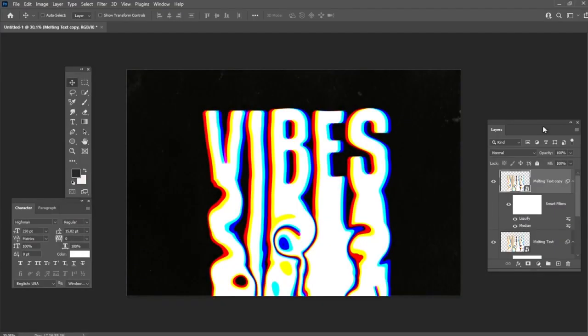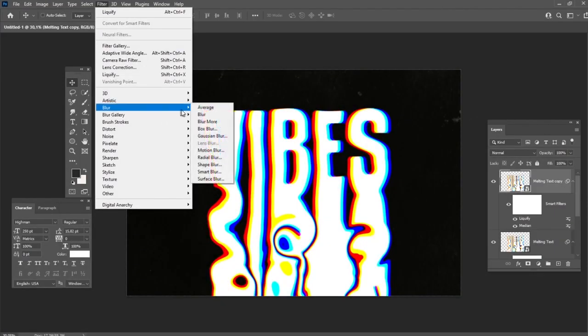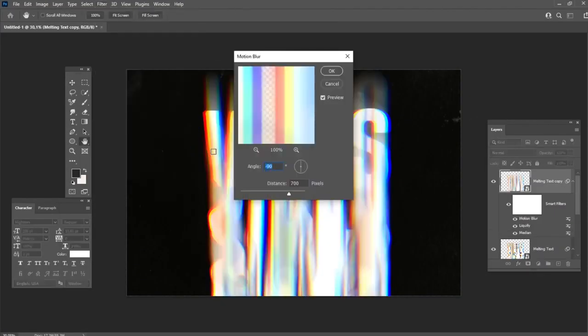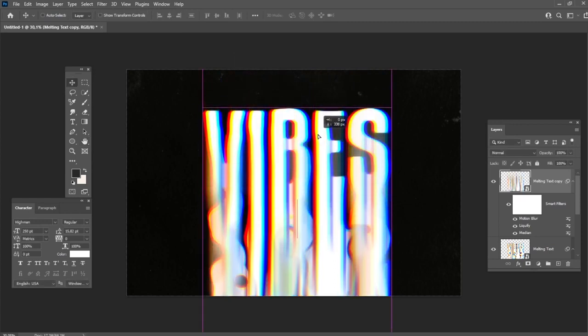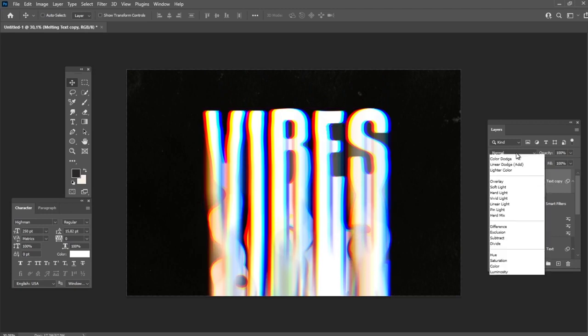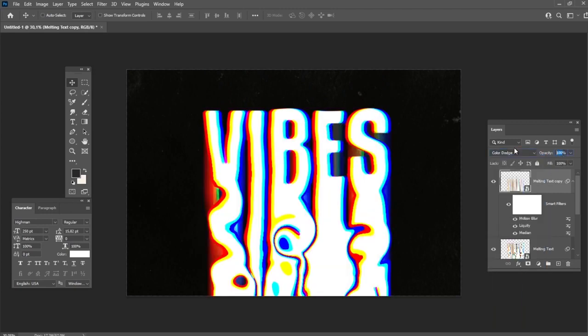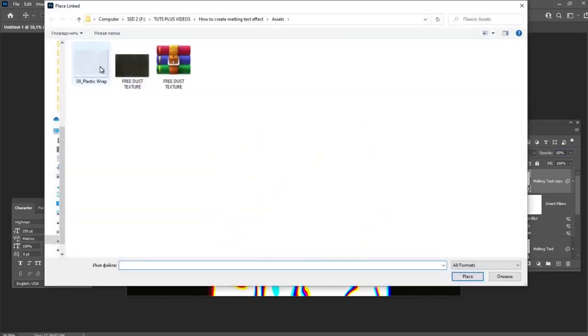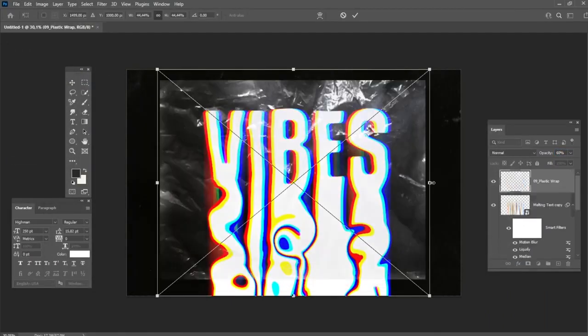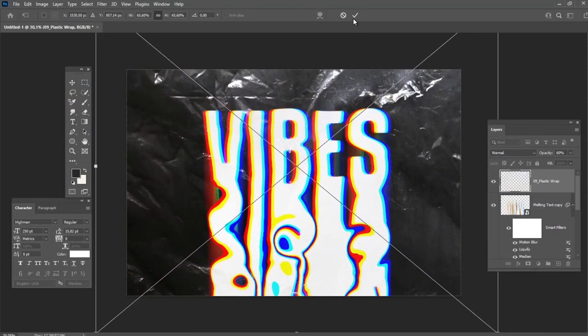Create a duplicate of the smart object and then go to Filter, Blur, Motion Blur and set the angle to 90 and distance to 700. Now let's move the second smart object about 350 pixels down and then change the blend mode to Color Dodge and set the opacity to 60. Place the plastic wrap texture above all the layers and change the opacity to 25%.